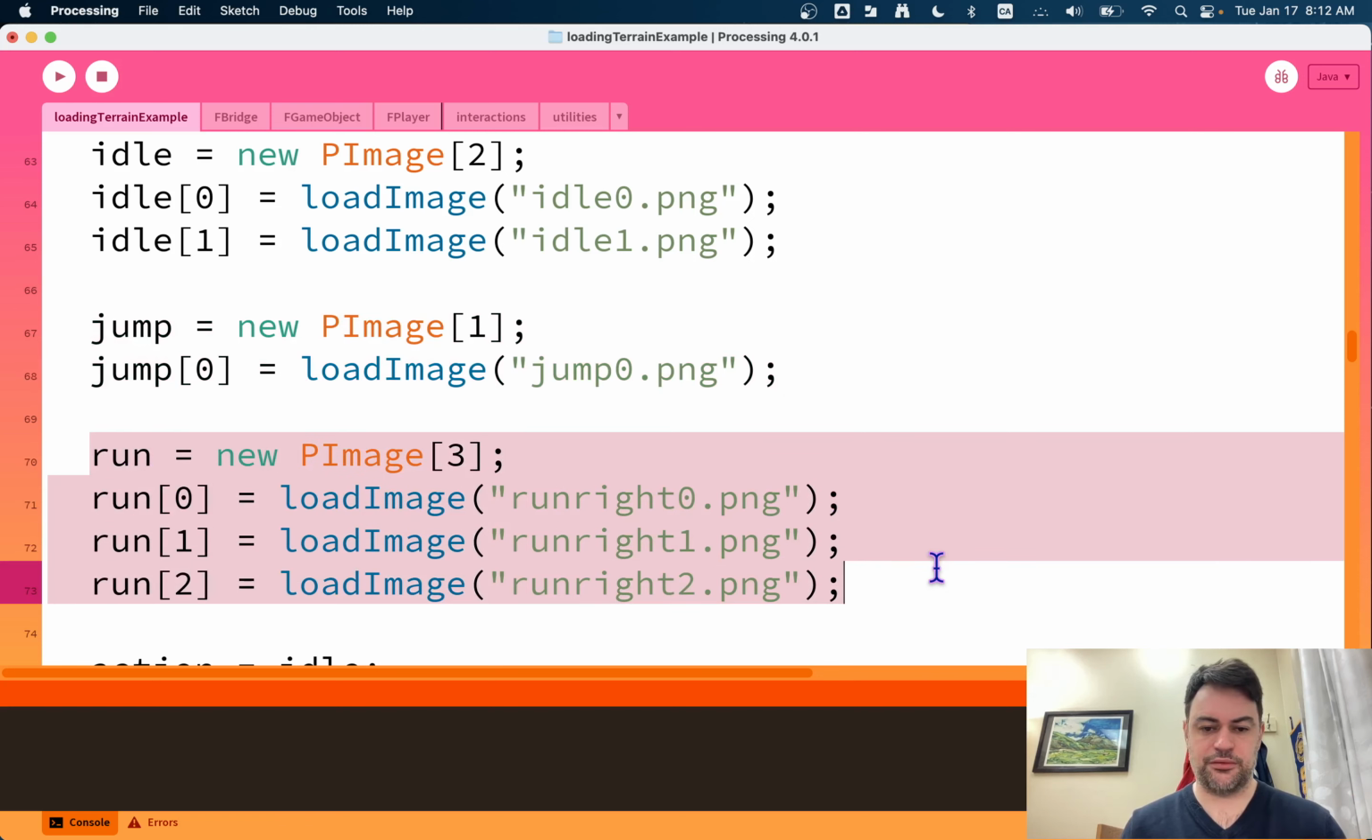We can just point it to idle or jump or run, and then animate action. Whatever action we're pointing to, that's what we'll see on the screen. All right, so the next step is going over to F player and seeing what needs to happen in there. All right, so here we are over in F player.